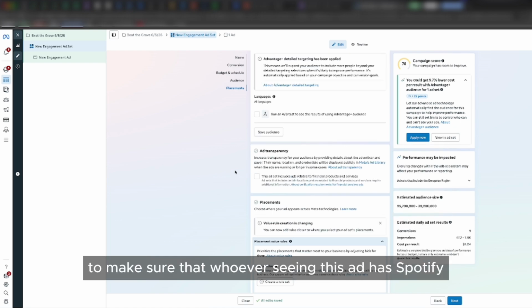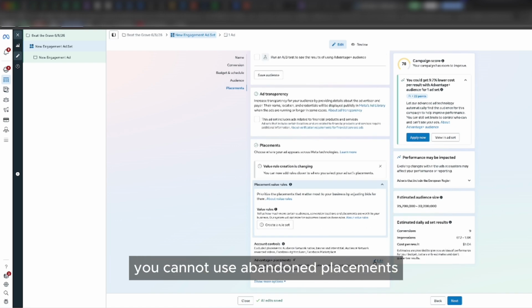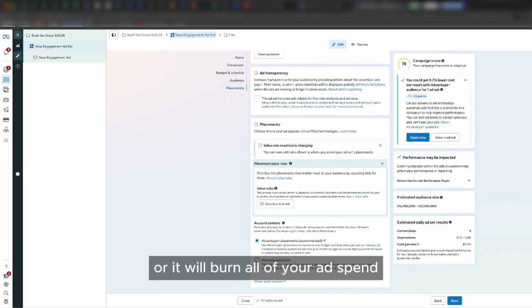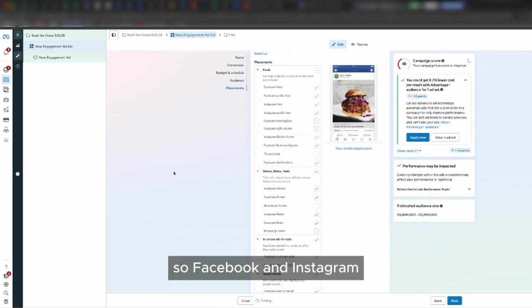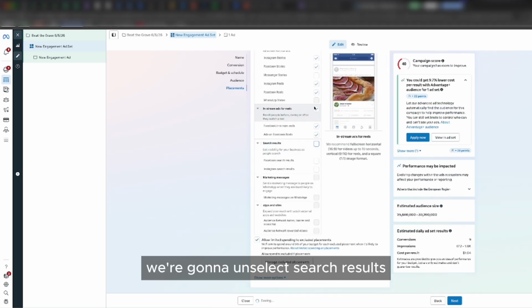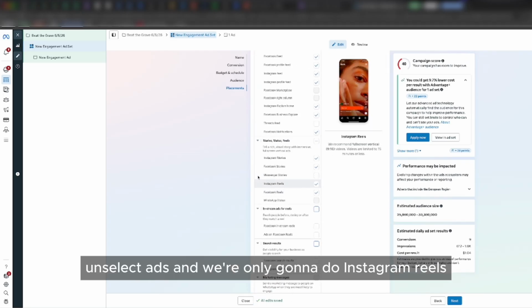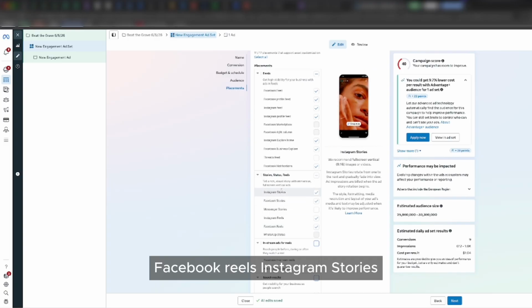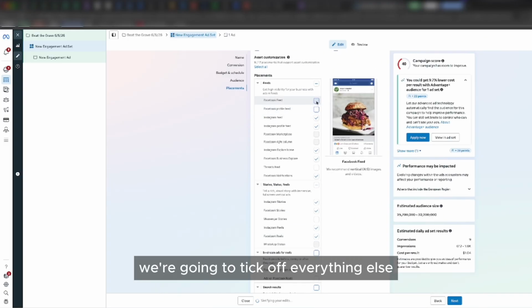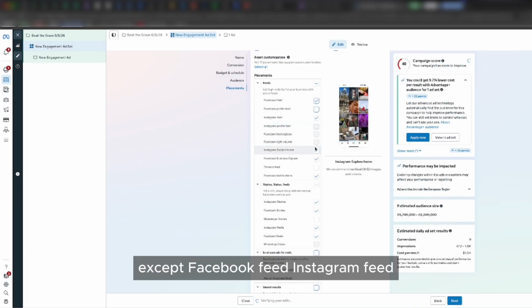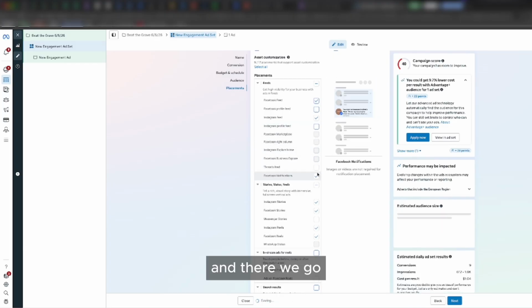For placements, super important, you cannot use Advantage placements or it will burn all of your ad spend. You have to do manual placements, so Facebook and Instagram. We're gonna unselect search results, unselect ads, and we're only gonna do Instagram Reels, Facebook Reels, Instagram Stories, Facebook Stories. We're going to take off everything else except Facebook feed, Instagram feed, and there we go.